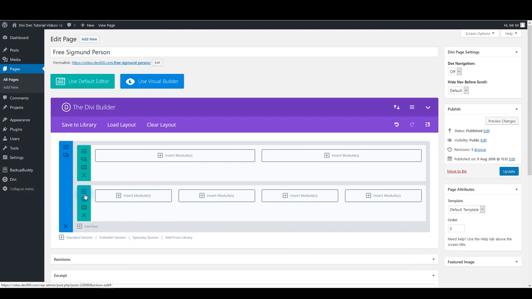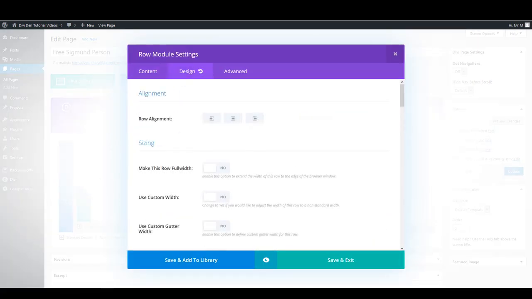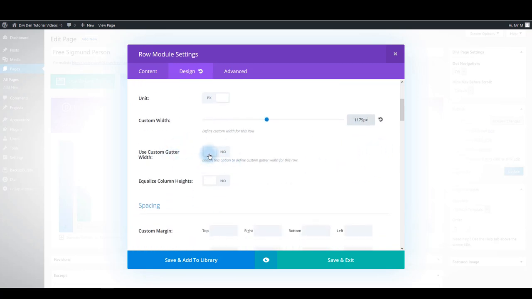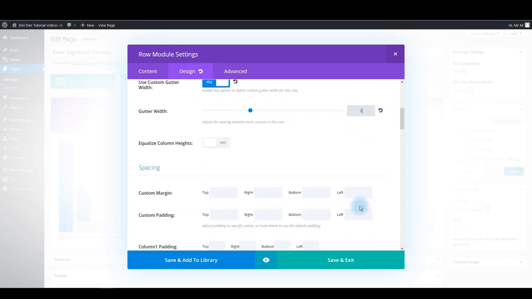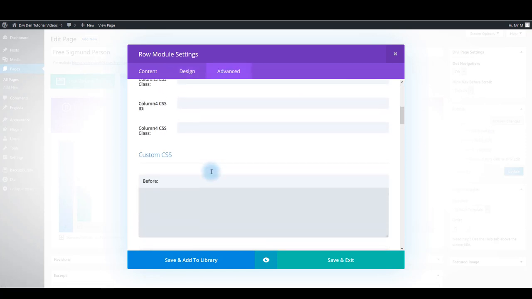So now click Save and Exit, and let's edit the settings of the second row. Go to Design tab here and also use Custom Width. Set this option to Yes. We're going to add the same value for the width. For this row, we also want to set the custom gutter width to Yes and make it 2. Also, in the Spacing section, we want to make the top padding 21 pixels, right 0 pixels, bottom 27 pixels, and left 0 pixels. Now select Advanced tab.